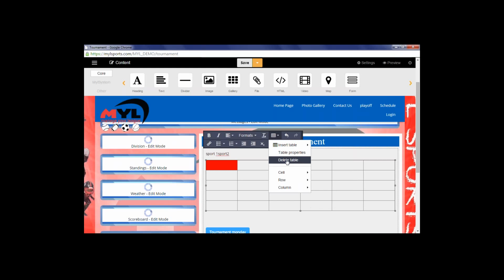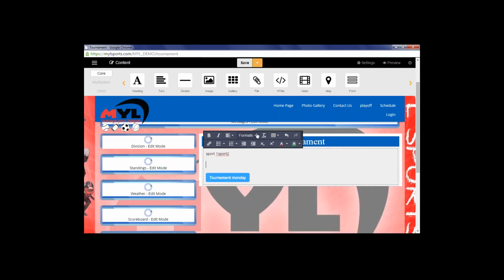If you want to delete the table you have, you can click Delete Table, and it will remove the table that you're using. You can also clear any formatting right off the bat. So when we remove the coloring and all that, we can just click this little clear text formatting, and that would remove the color as well.